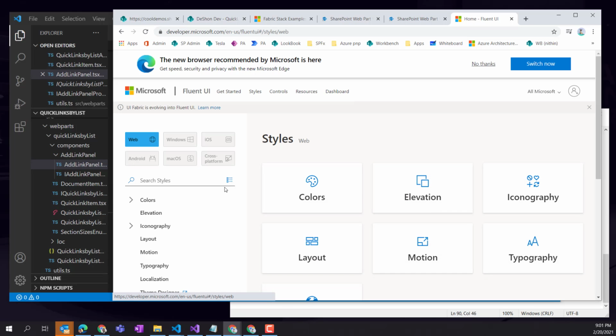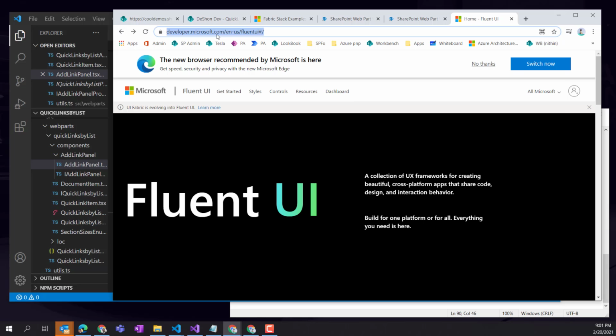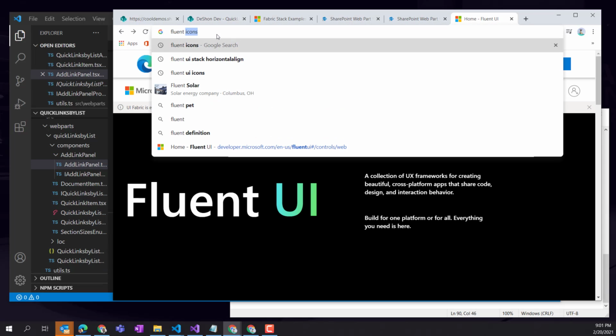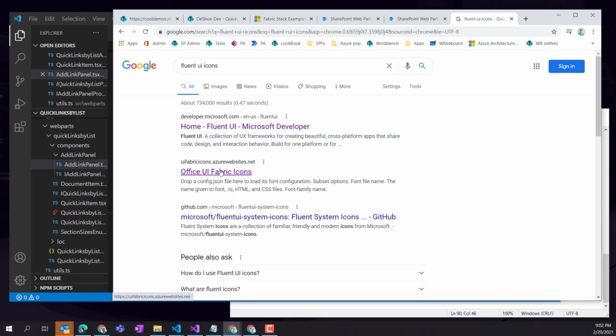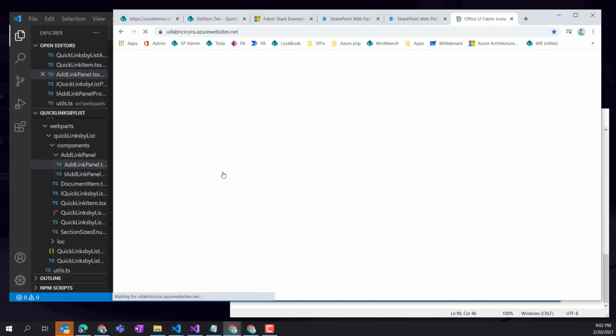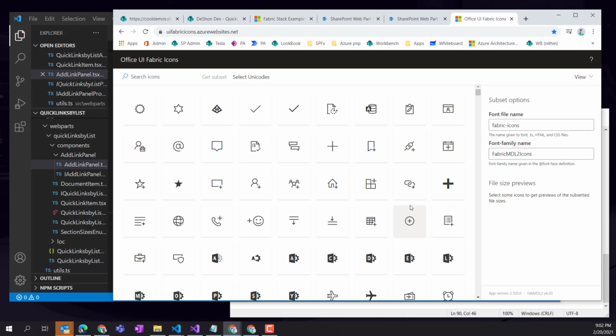Actually, this doesn't feel right. I'm usually able to get that right off the Google search. Let's see, Fluent UI icons. This is one I'm looking at. It's still called Office UI Fabric. All right, so we're still in the middle of a renaming, so bear with us.